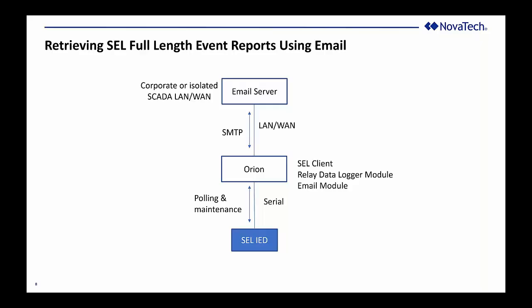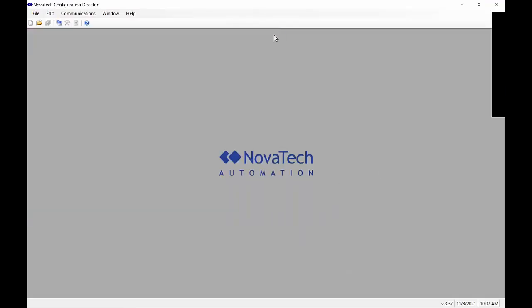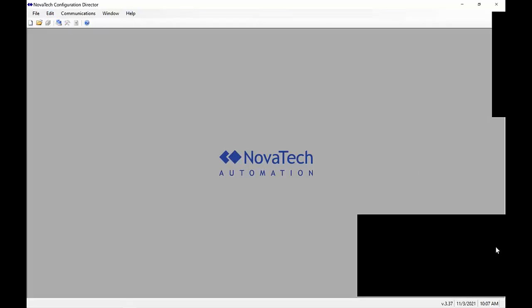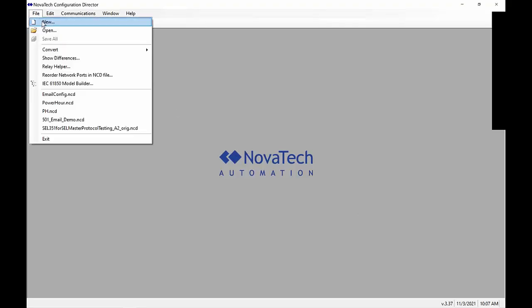With that said, the rest of my demonstration is going to be more live in the NCD configuration software and in the Orion web interface. So I'm going to jump from PowerPoint to NCD. This is our NCD software for the Orion product lines. NCD stands for NovaTech Configuration Director. We're going to start with creating a file from scratch. So we're going to go to File, and we're going to create a new file.